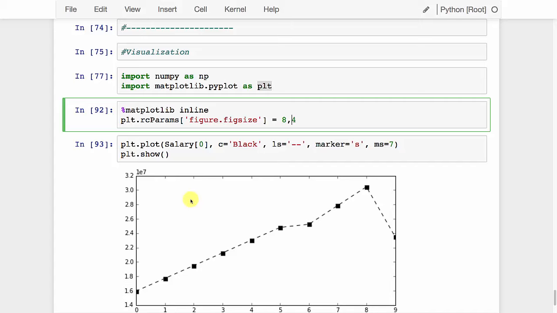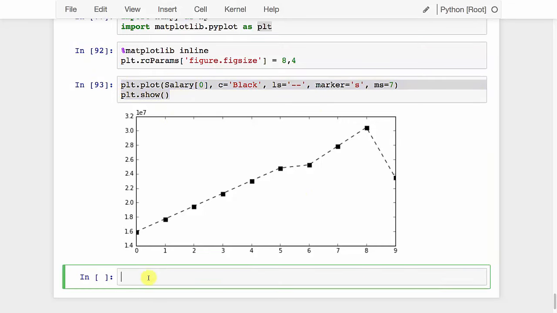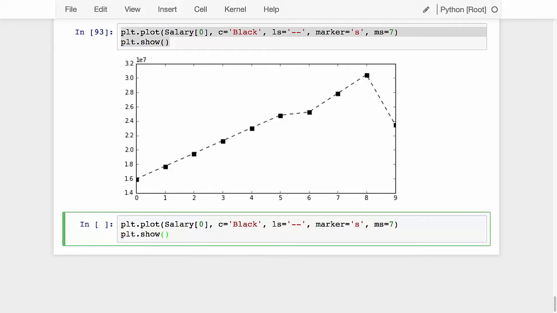So there's other ways to change the size of the plot, but for now, this will be sufficient for us. Okay, so that's a good start. What we want to do next is, we'll just copy this over here. And what we want to do next is add the ticks on the horizontal axis. So we don't want 0 to 9, we want the actual dates.